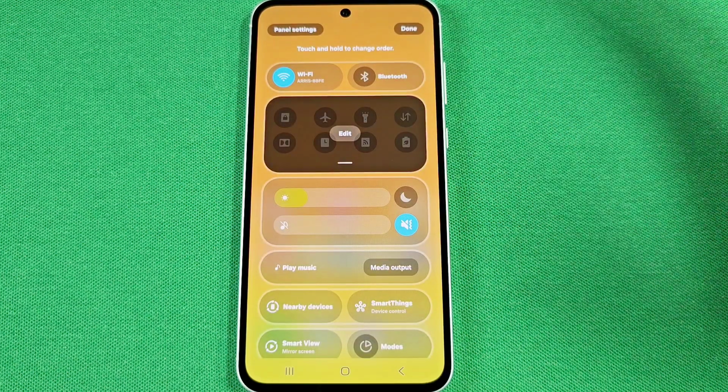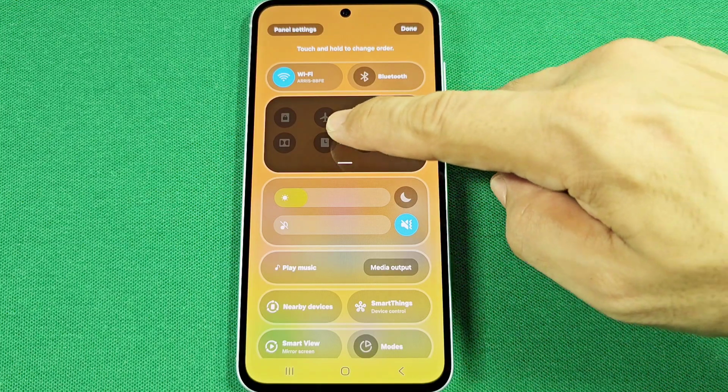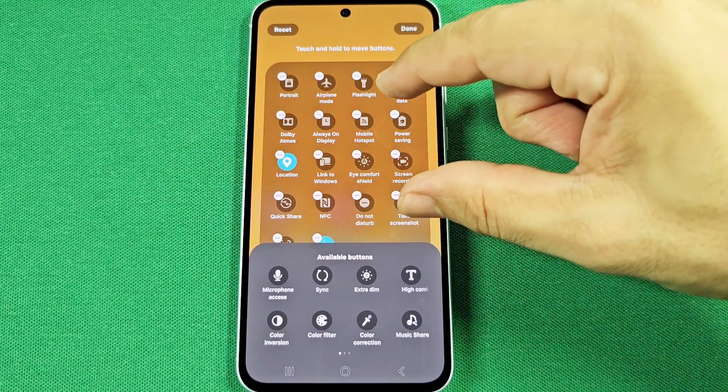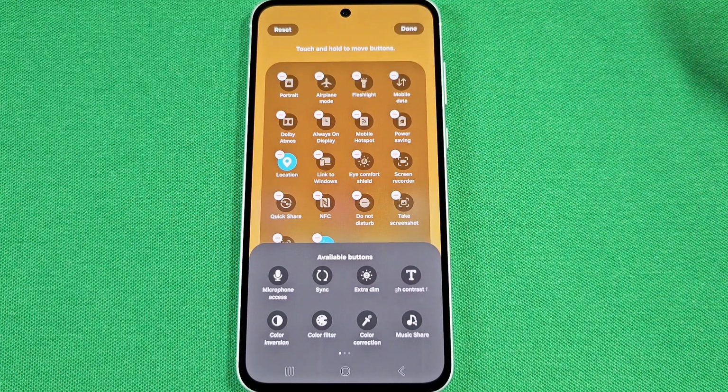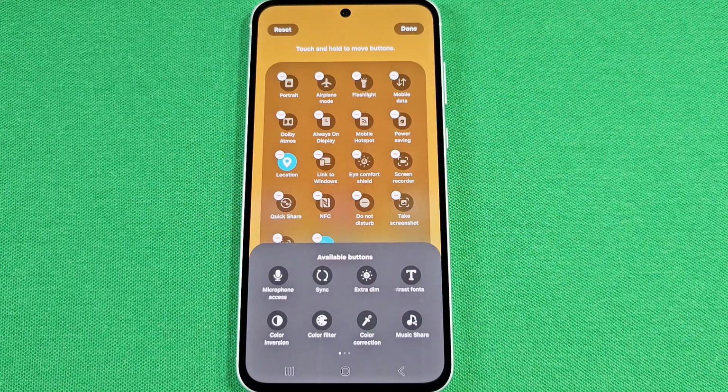When you tap on it, you're going to see all these show up, and for the toggles, you'll tap on where it says edit right there. Now, once you're here, whatever is in this area here is what's already in your quick access. And if you want to remove any of them, you can just tap on the little minus for each of them, and that will remove them.